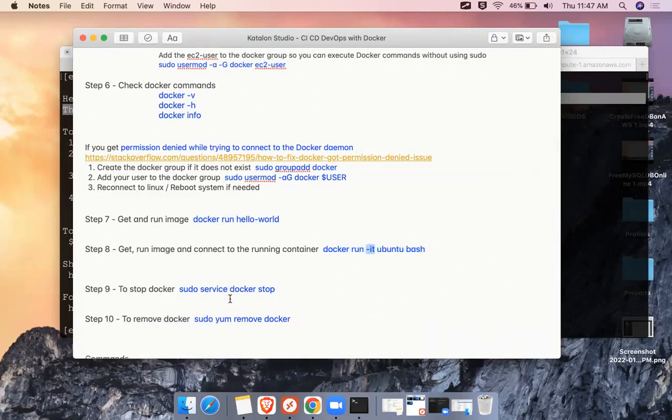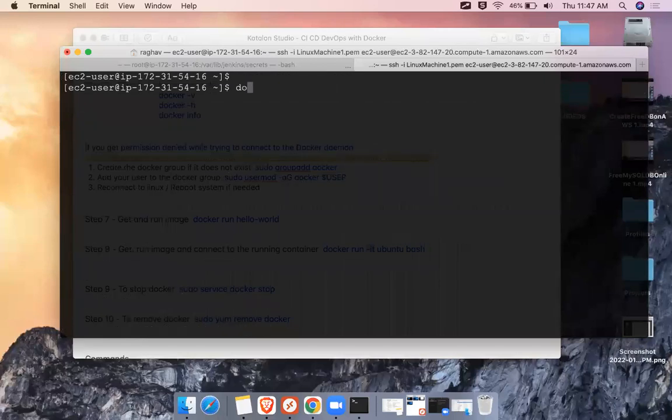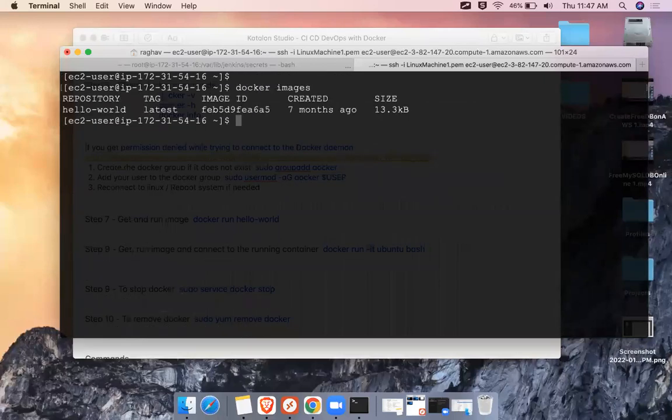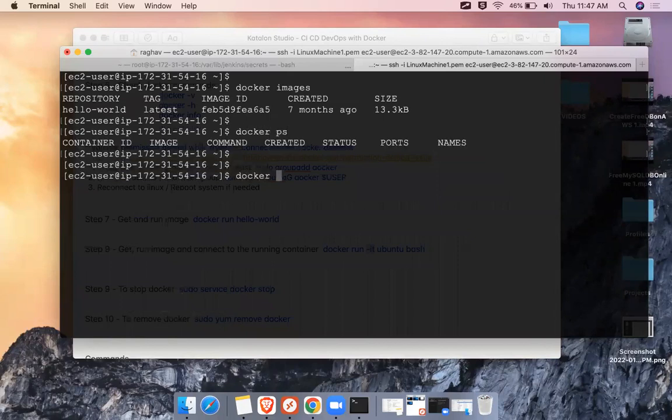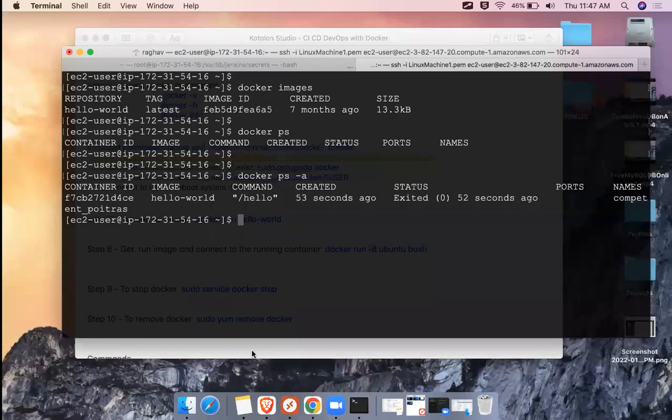Now, everything is fine. I can also now check docker images. I can say docker ps. There's no container running. If I say docker ps -a to check all the containers, you can see the hello-world container is there, and it is in exited status. So we are now ready with Docker.